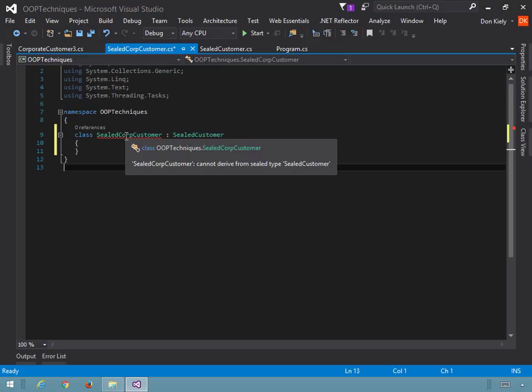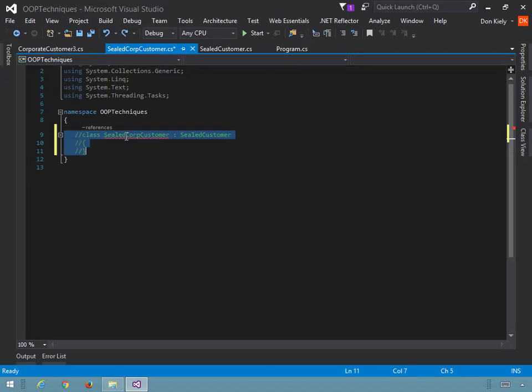As soon as I declare the class and say that I want to derive from the sealed customer class, the C# compiler stops me from doing that. Can't do it. Can't pass go. Can't collect $200. Okay, so I'll put those comments back in.